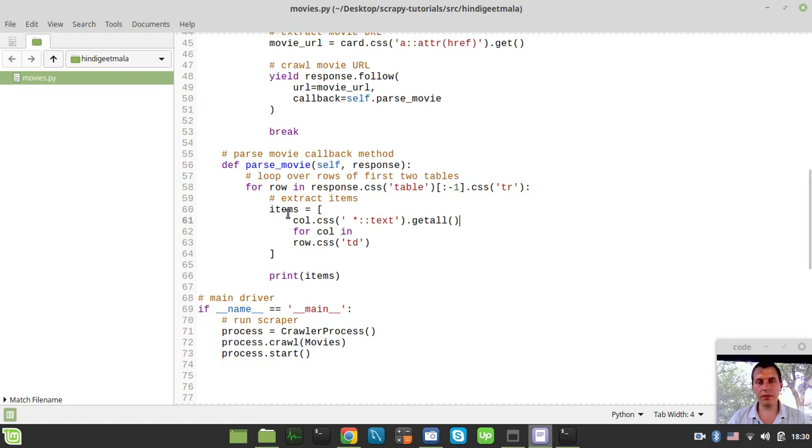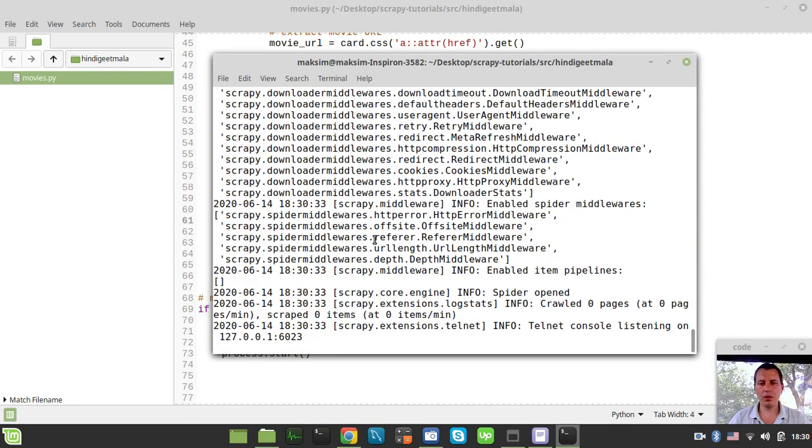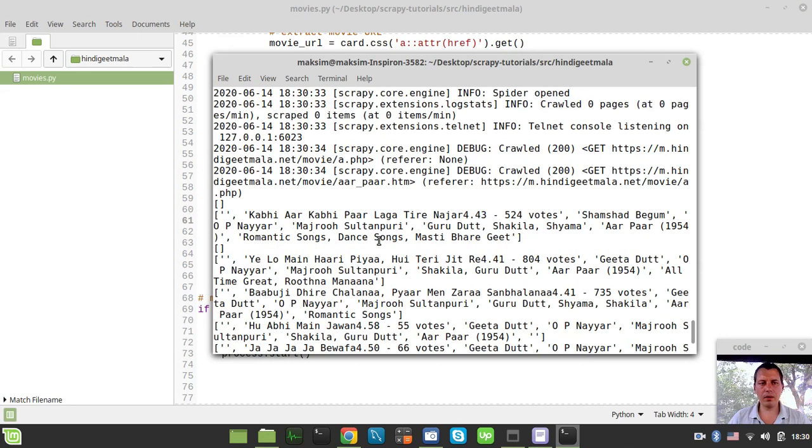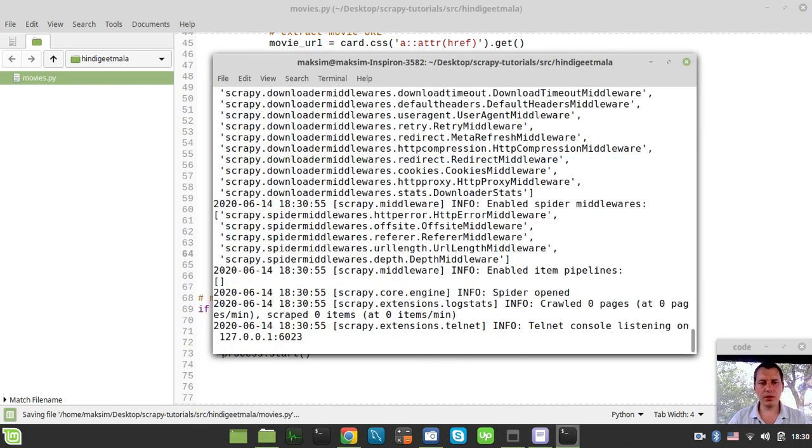Okay, so the only thing left for us right now is we need to join all these elements just to avoid having them in the type of list, but a list of strings instead. So let's have a look here. Okay, and also we don't really need these empty elements, so I guess here we can simply say list filter and none and this. So let's have a look.